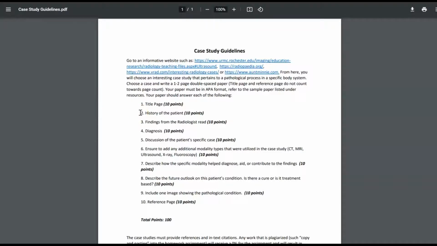So what the case study is, you're going to go to one of these websites. Me personally, I like Aunt Minnie. So you can use Aunt Minnie, no problem, right here. So you're going to choose an interesting case that pertains to the pathological process of the specific body system.